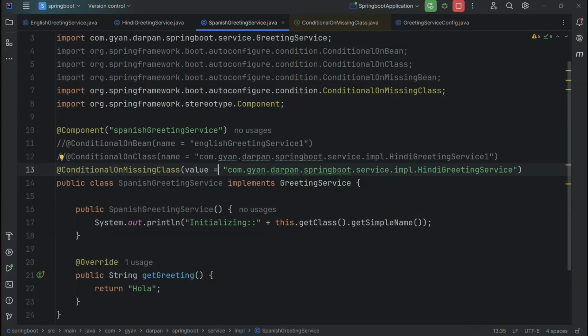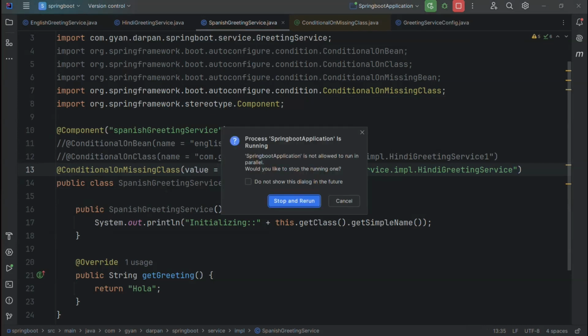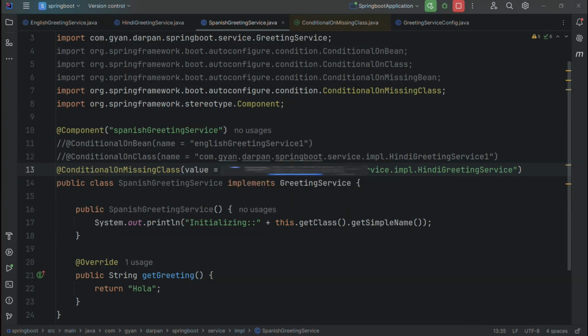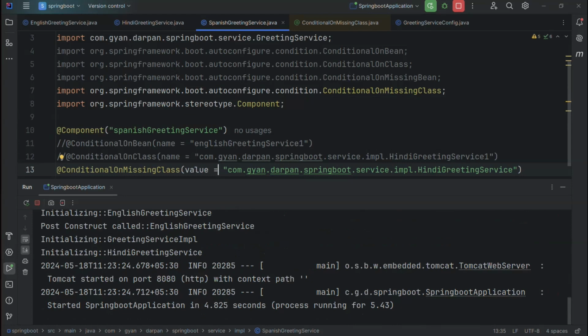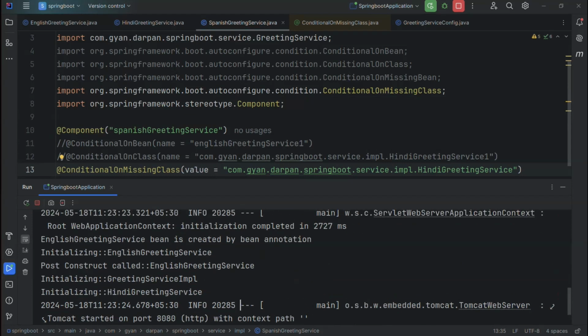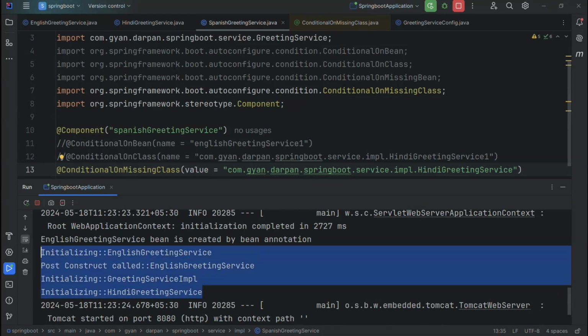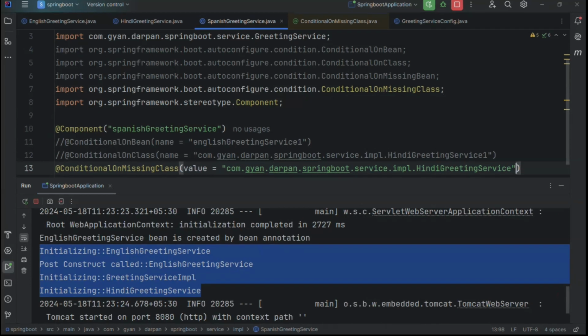Let's start the application and check the logs to confirm that. As we can see in the logs, the Spanish greeting service bean is not created because the Hindi greeting service class is present in our application. This confirms that the @ConditionalOnMissingClass annotation is working as expected, preventing the creation of the Spanish greeting service bean when the Hindi greeting service class is available.